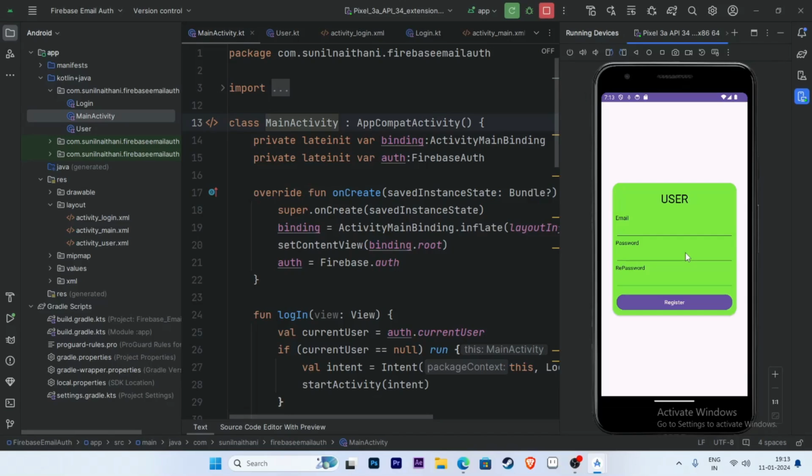Hello guys, welcome back. In the previous video, we had created the Firebase email password authentication app. Now we will create the forget password part of this app.